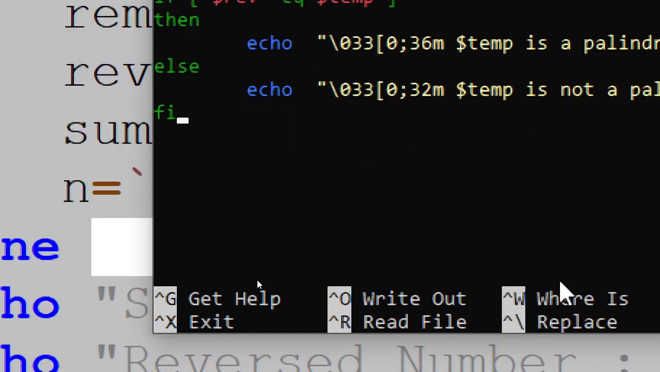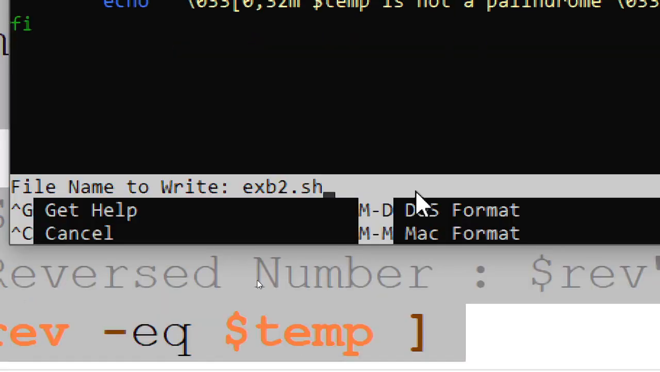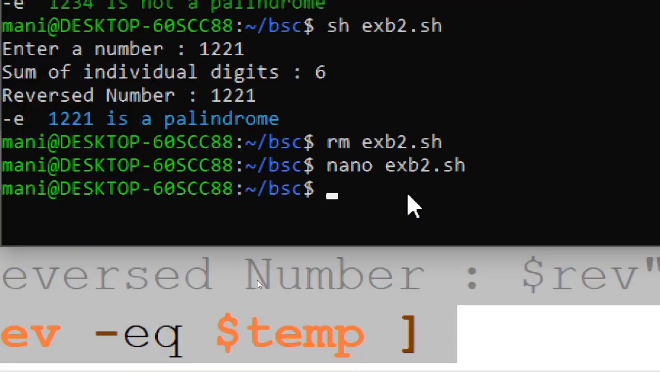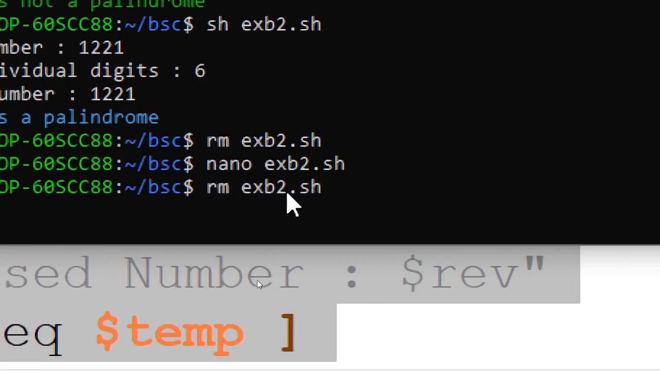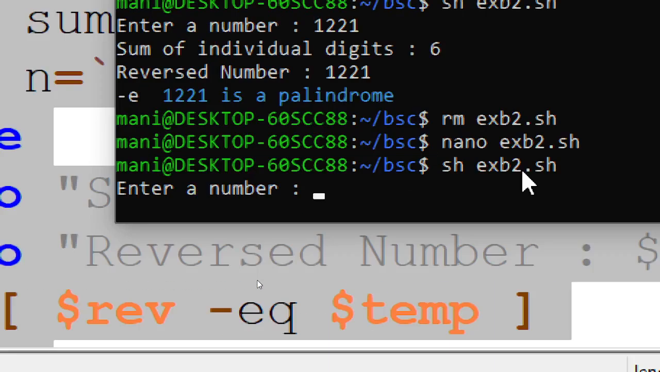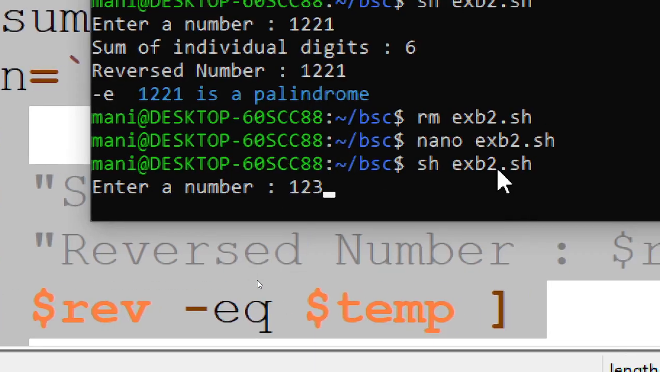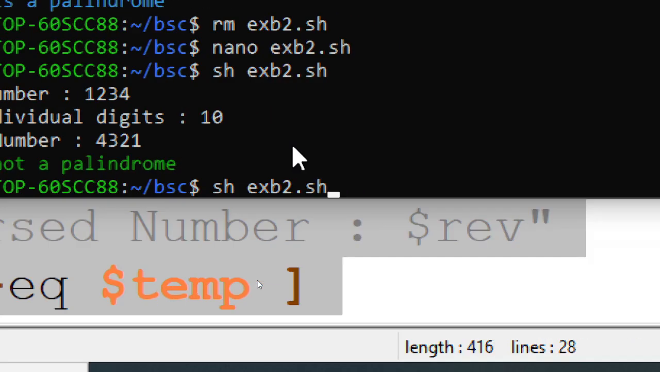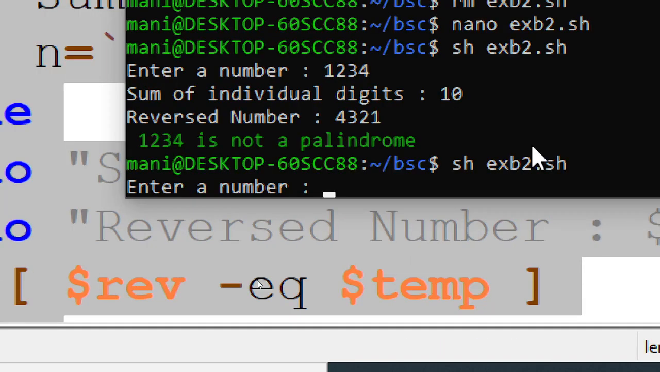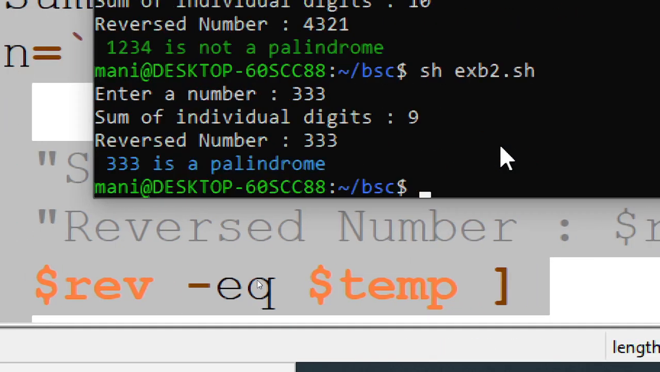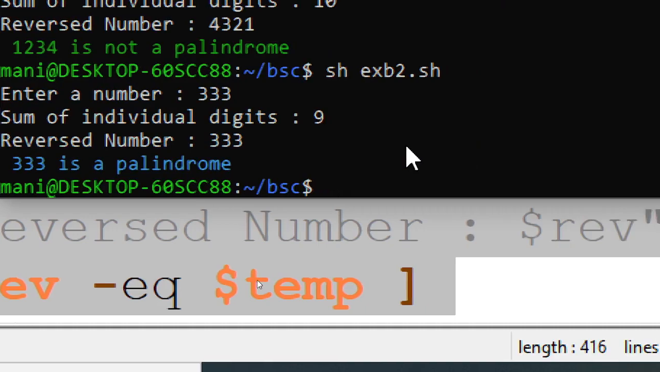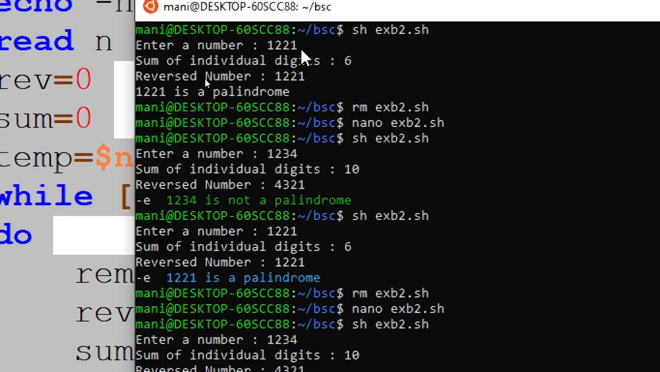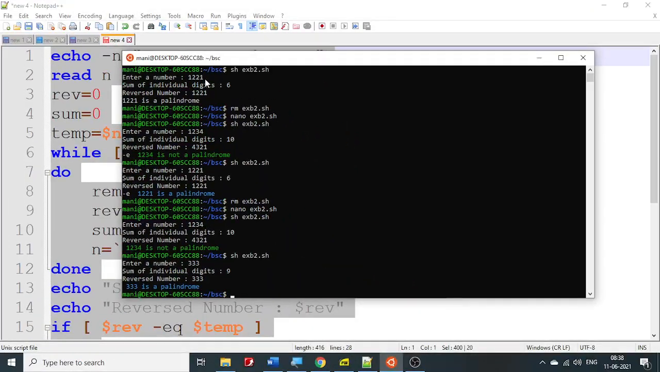Okay, so I will write it and I will exit it, and then let me run it just to see whether it works. 1 2 3 4. Okay, it is working, and you can change the color, by the way. And 1333, it is a palindrome. Okay, now you can change the color and find out for yourself what happens.